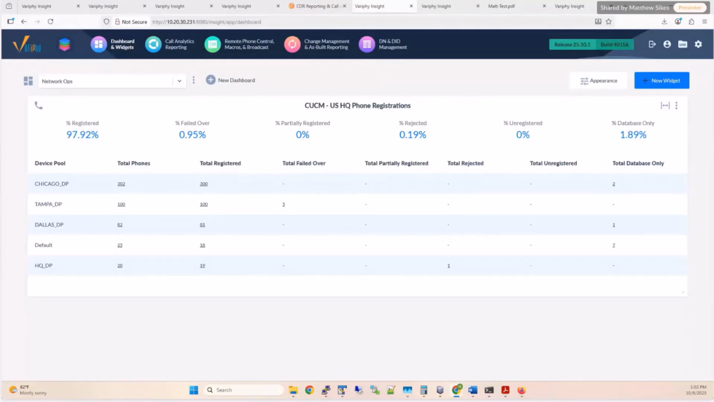What we're looking at right here is a lab instance of mine that's running some upcoming code in our next major release of Verify 25.10. This will include a real-time call manager widget keying off of phone registration and statuses. So this is essentially what the widget will look like. It will fall into the drop list of all the other call manager widgets that we do support.